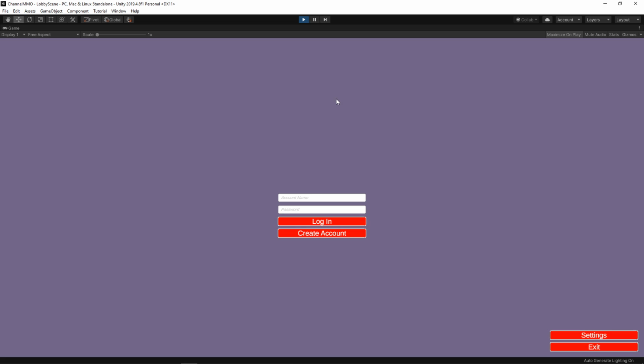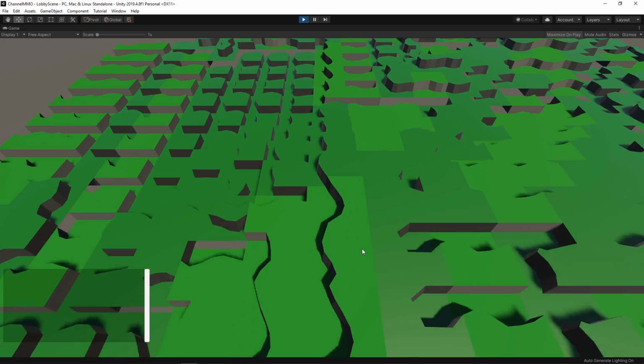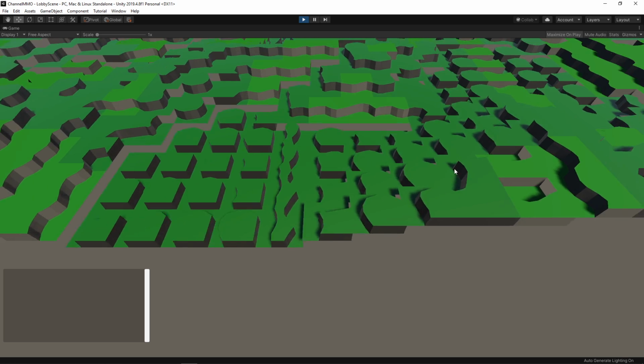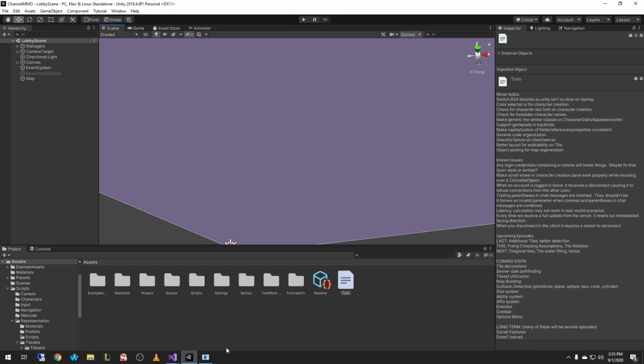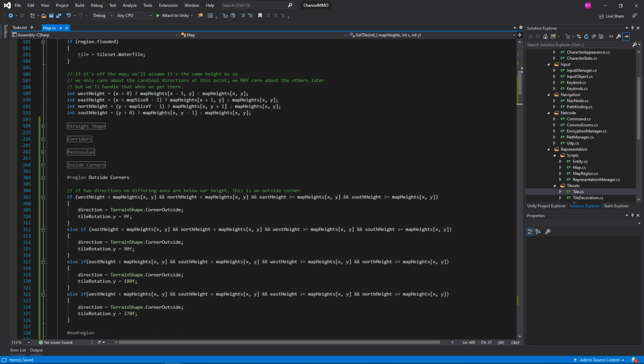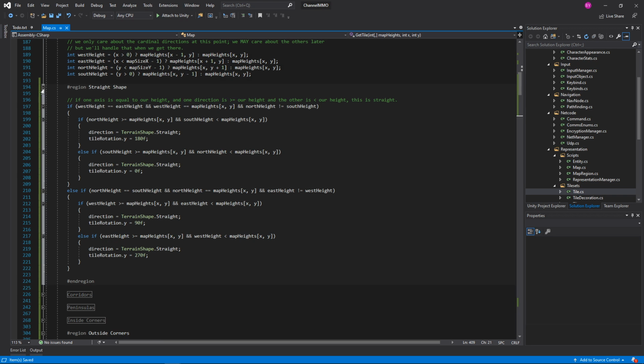But let's just hop in here, and we'll notice that there are still a few issues, but that it is way better. So we'll go ahead and enter world here, and okay, yeah, that's not better. Why is it doing outside corners as the default? I messed something up. What did I do here? Outside corners. Maybe I did something wrong in the straight shape?